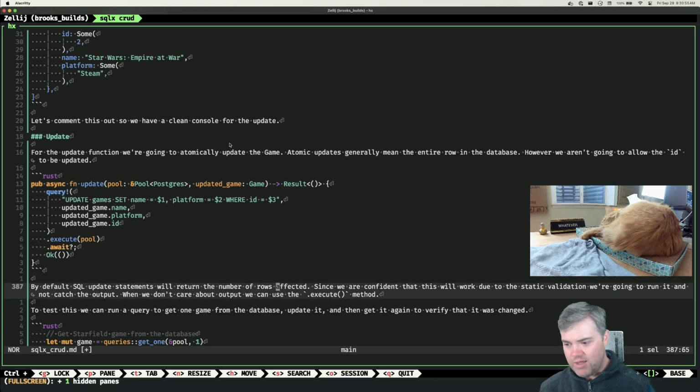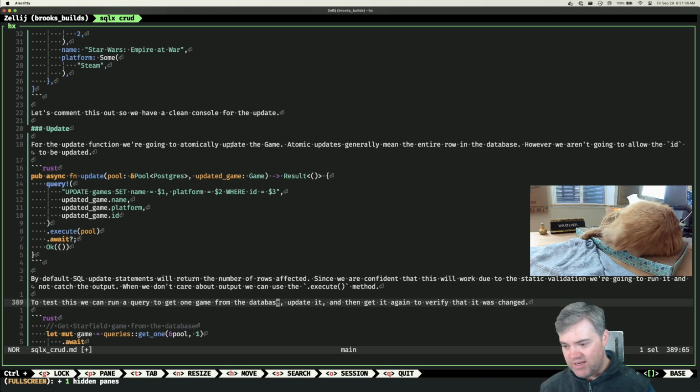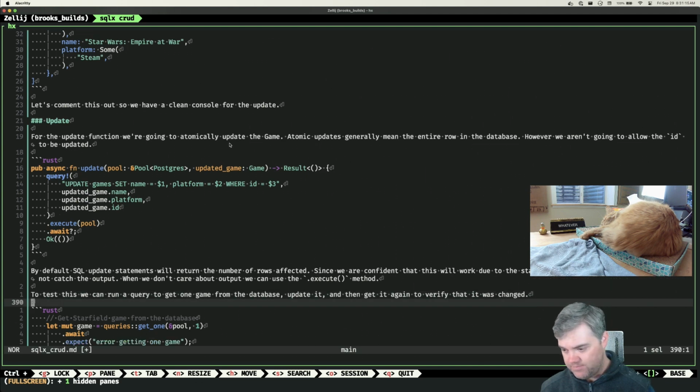By default, SQL update statements will return the number of rows affected. Since we are confident this will work due to the static validation, we're going to run it and not catch the output. When we don't care about the output, we can use the .execute method. To test this, we can run a query to get one game from the database, update it, and then get it again to verify that it was changed.